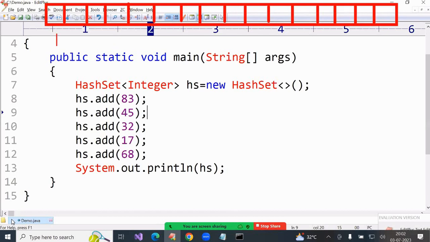Now, this index is 0. Now, 1, 2, 3, 4, 5, 6, 7, 8, 9, 10, 11, 12, 13, 14, 15. Okay. Like this, 0 to 15.